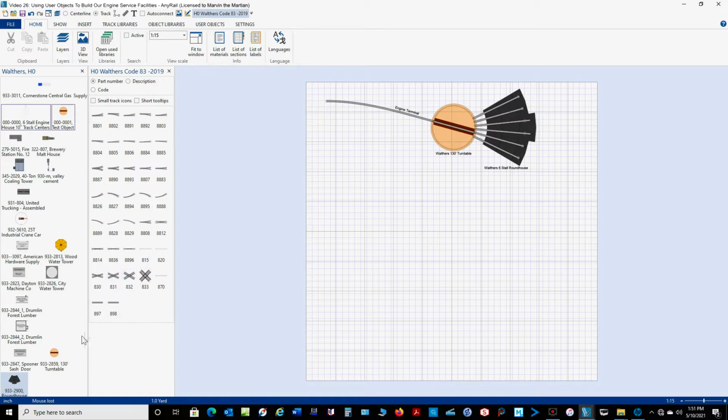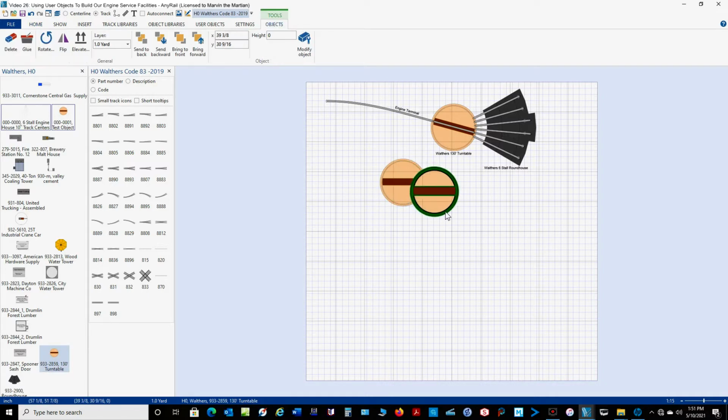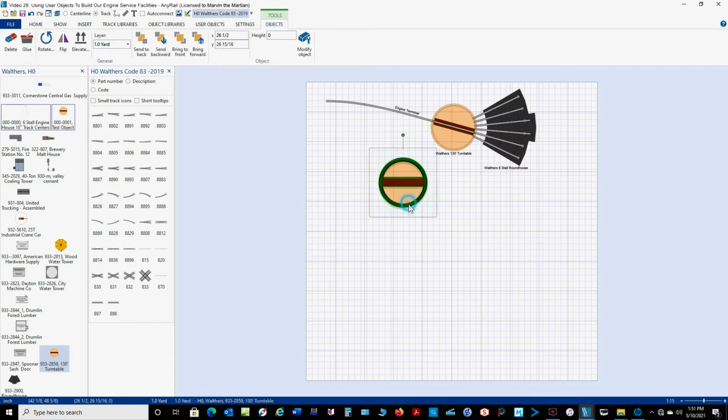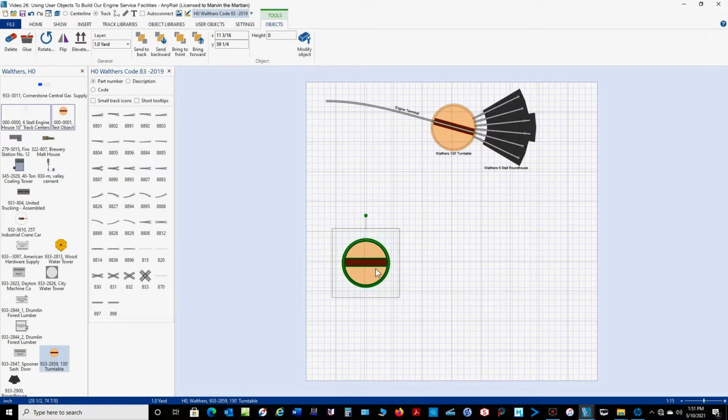So if I come over here and I grab the turntable, it pops in. Now if I grab another one, it puts it almost on top of that one. So, it's kind of interesting how it comes in. So what we're going to do here is I'm going to drag this guy down, get some working room. Now the question here is, where is the center of this turntable? And that's something we would like to know because we need to lay out our tracks. And I'll show you what we're going to do with that in a little while. But we need to really know where the center of that turntable is.